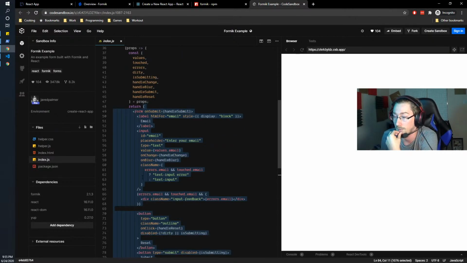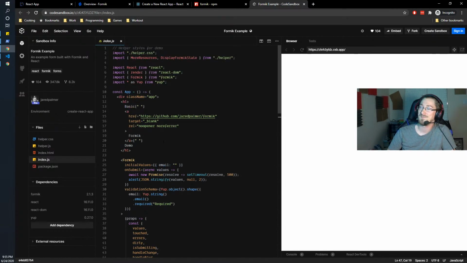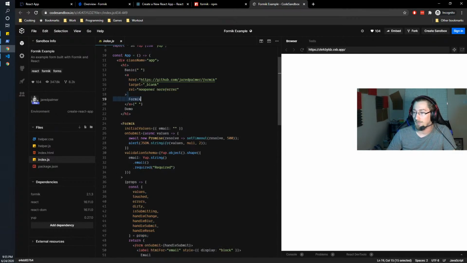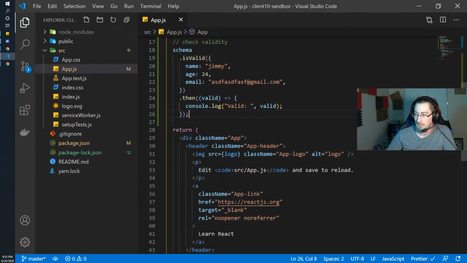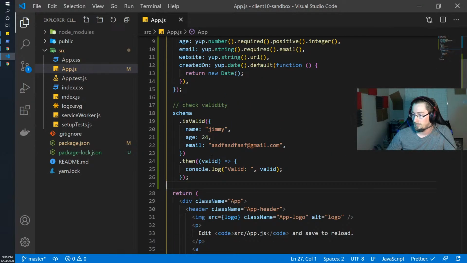To be honest, I don't think I created a form naturally in React, so I don't know the actual benefits of what I'm getting right now, of why formik is good, but we'll try it out. We'll make sure I understand it. Practicing.